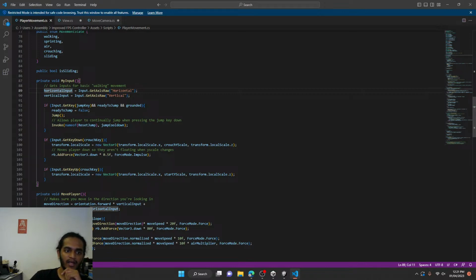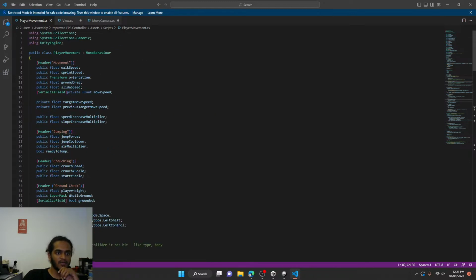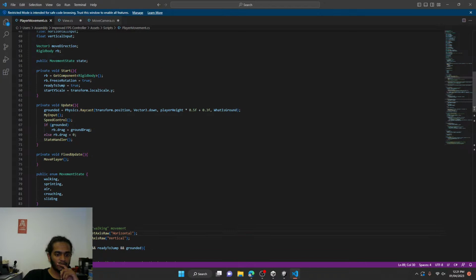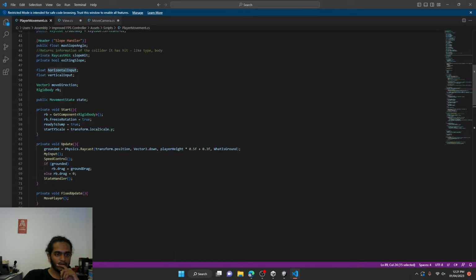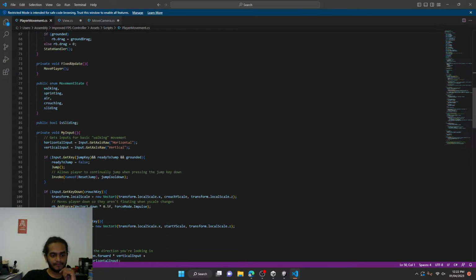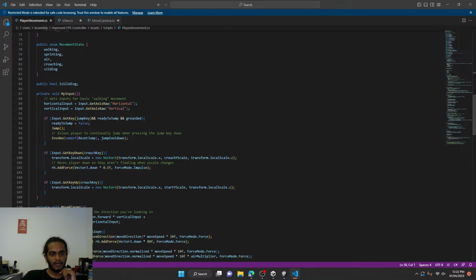So the horizontal input that we have will get the input from our W, A, S, and D keys. That's what these are. Wait 1 second, where'd they go? Okay. Yeah, here. Horizontal and vertical input. This part here, this all works only after we implement jumping, so I won't go over it now.